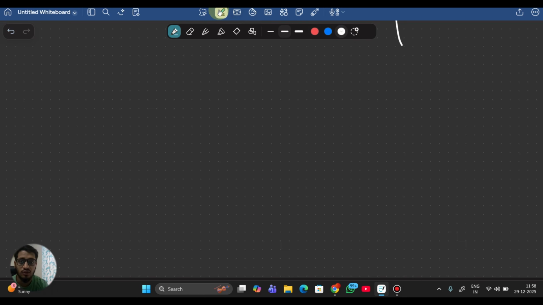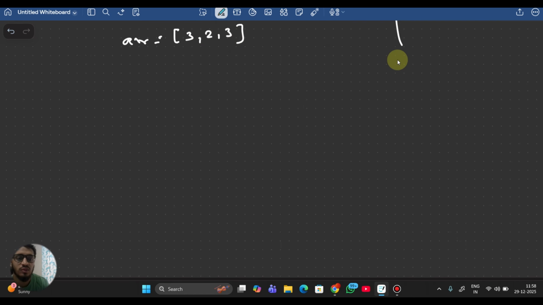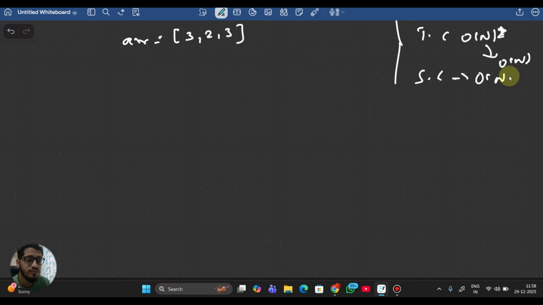Now, just let me select the color of the pen. Now, we'll take the same example, array of 3, 2, 3. In the brute force approach, the time complexity was big O of n square. We'll try to reduce this big O of n square to big O of n. To reduce the time complexity to big O of n, we have to use extra space. So the space complexity will be big O of n here. The extra space will be a hash map.